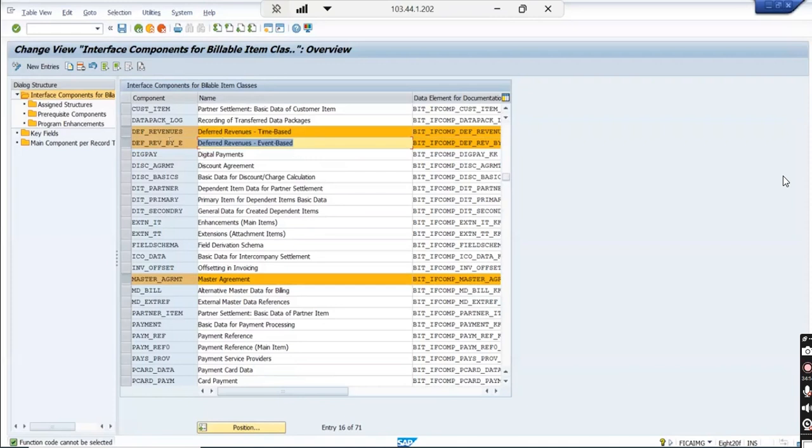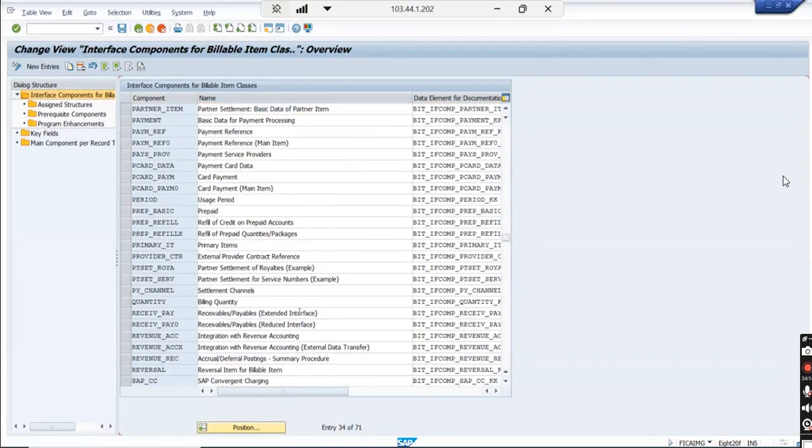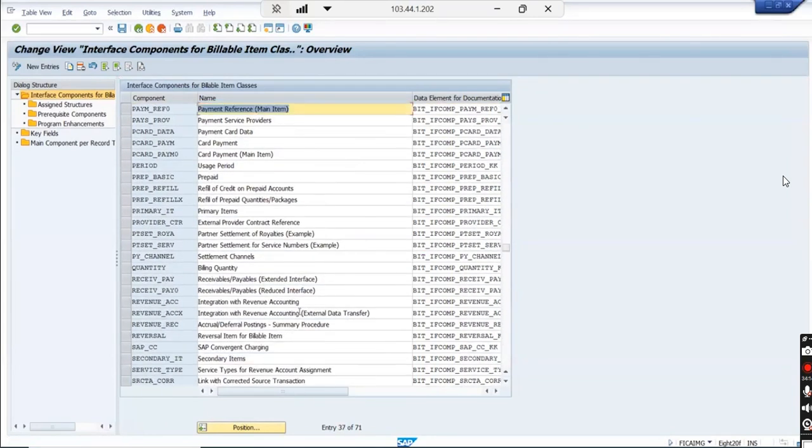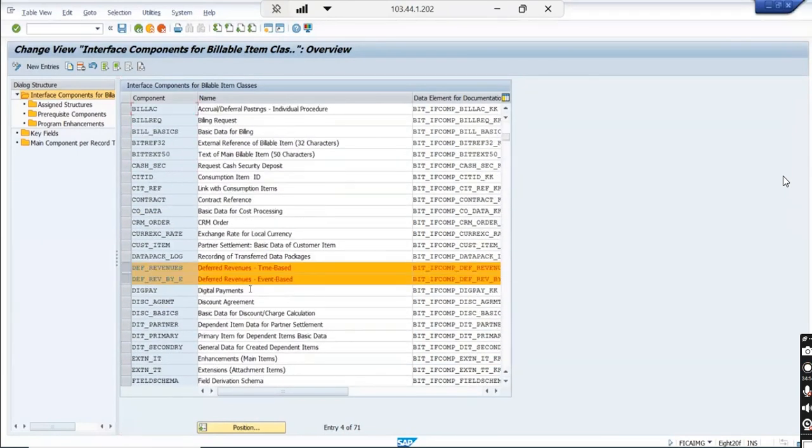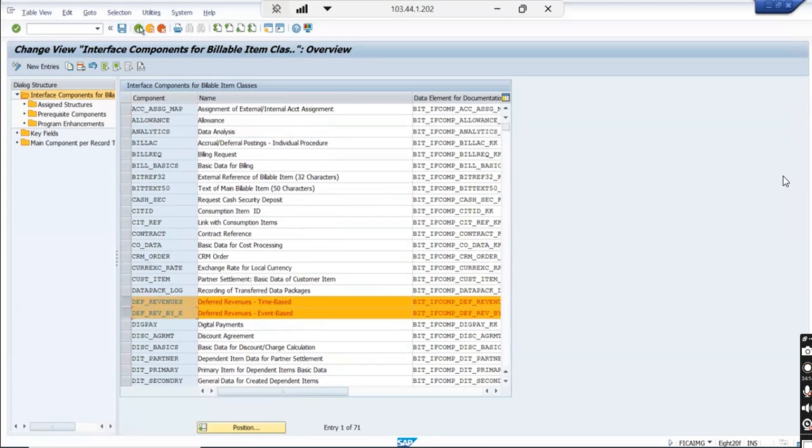So if you don't activate these components, I'll show you how to activate, then these features cannot be achieved. So these are the different interface components. I have not worked on payment card payment, so these will be there for our digital payments. I have not worked on all interface components, but most of them I have worked. So this is a note for interface components. Just for display only, do not change anything.